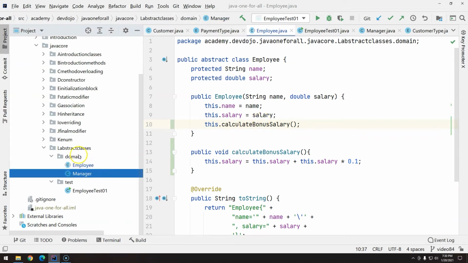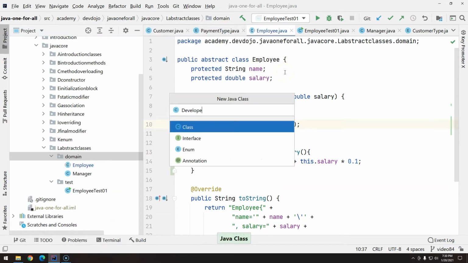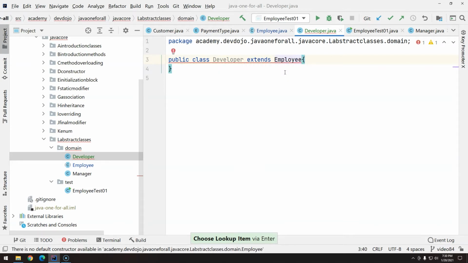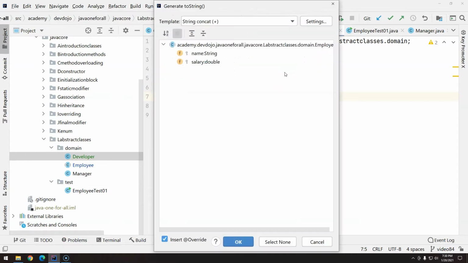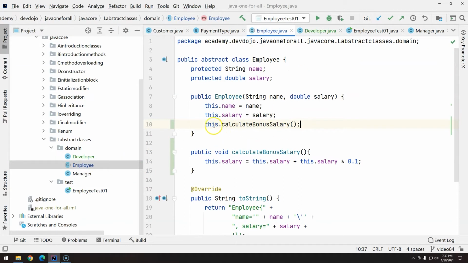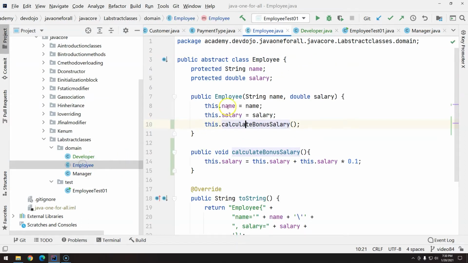Now let's create another one here because we only have manager. Let's create developer. Developer is also an employee. Abstract classes, and of course you have to create a constructor to match, and we'll create the toString overriding from the employee class. So we have employee with calculateBonusSalary, and then we have manager that will inherit that calculateBonusSalary, and we also have developer that's doing the same thing.